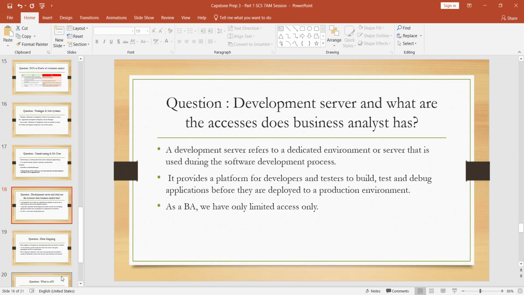Once your project is installed, before deployment, it's happening, right or not? When the project has not been deployed, the data will not be saved in the database, right? The data will be saved in the servers. So you're preparing the data, and that data will be in the server. The development server refers to a dedicated environment, or some server that is used during the software development process.